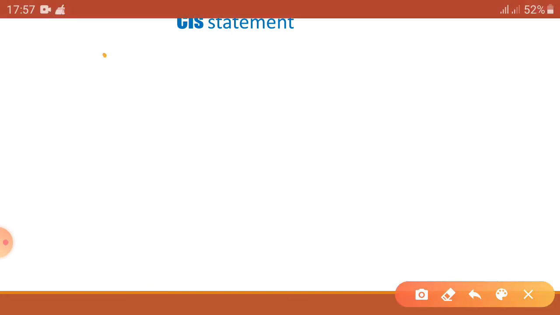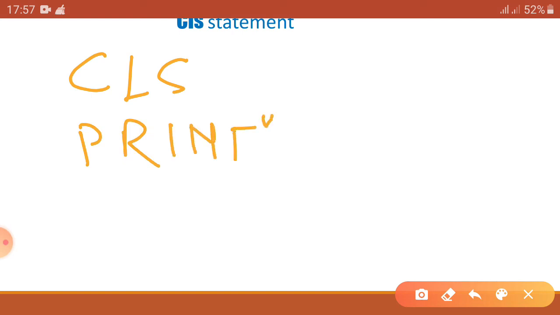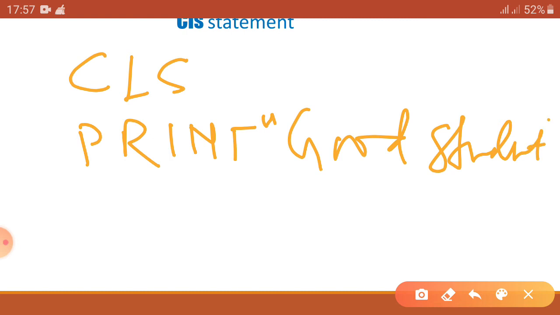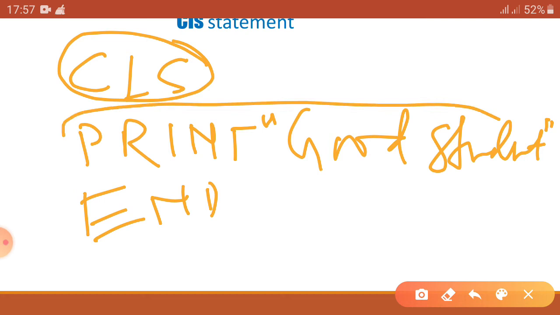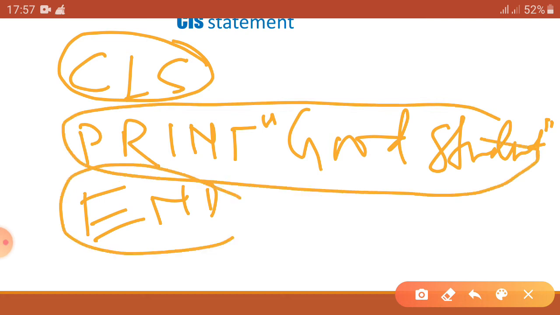Okay, so just write CLS, then write your program, whatever you want to print. Suppose we are writing "good student". Okay, and then END. Got it? So here in this example we are getting all the statements together.